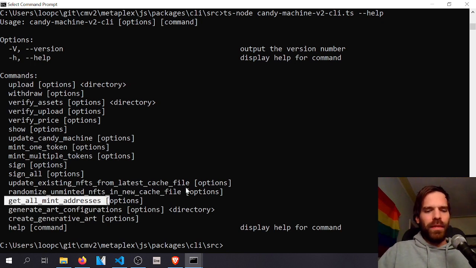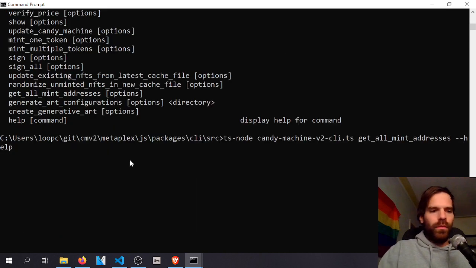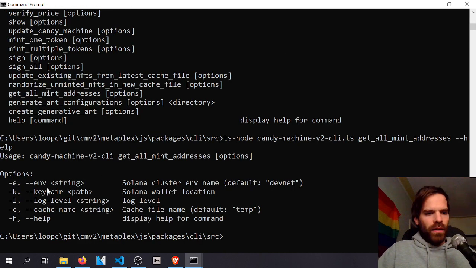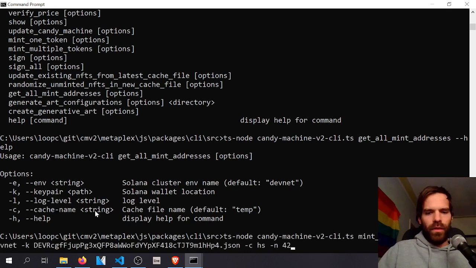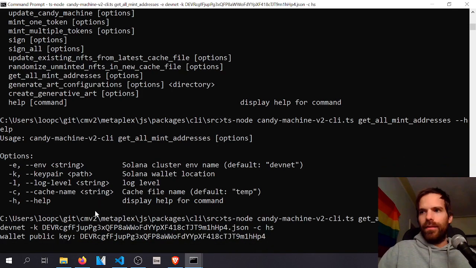Let's get all mint addresses. See what that does. See how that works. I provide just my cache name where it can get the Candy Machine ID from. Okay, I can do that. I present to you get all mint addresses for DevNet with that key and this config. Boom. Let's see what that does.